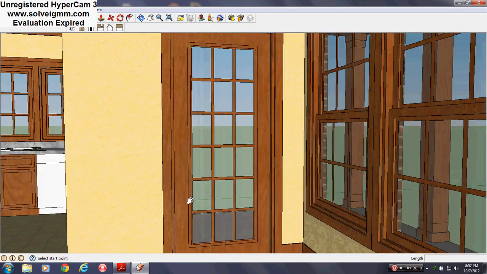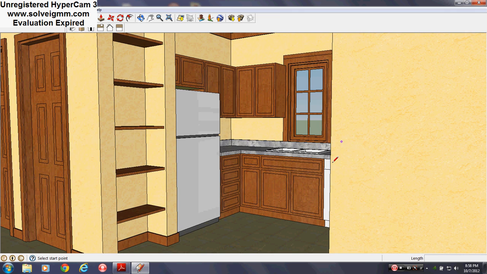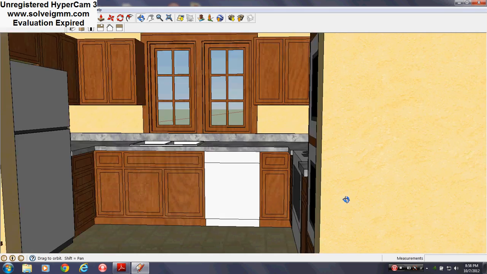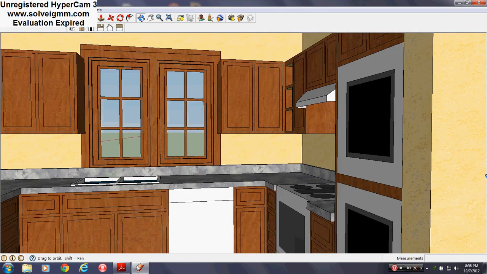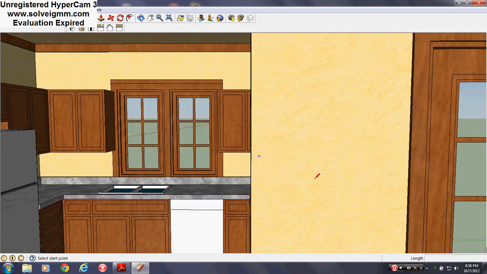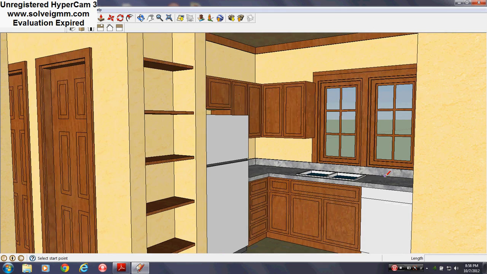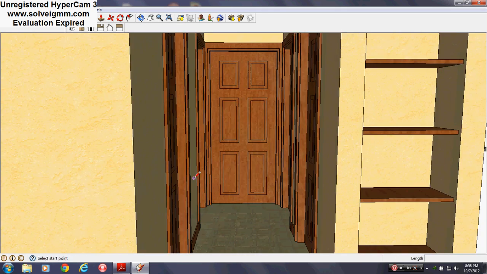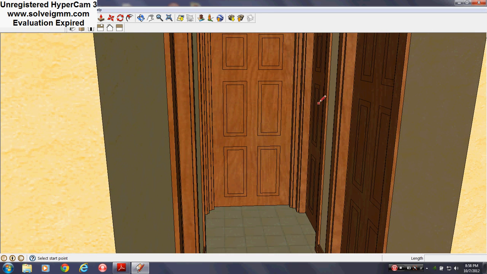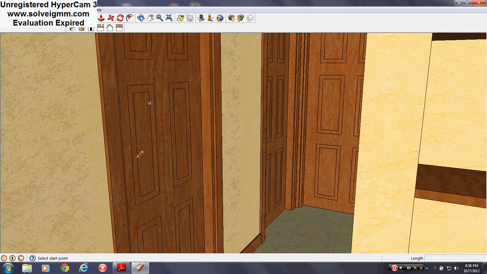Breakfast room, door to patio, kitchen. Now I think I'm gonna revise this kitchen. Here are your spice shelves. There's the stove and such. I want to revise it soon. And then here is the hallway: pantry, laundry room, garage, basement, and powder room.